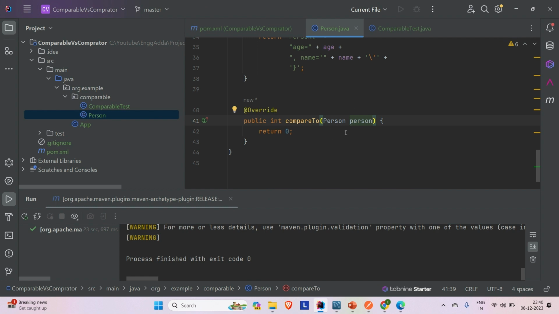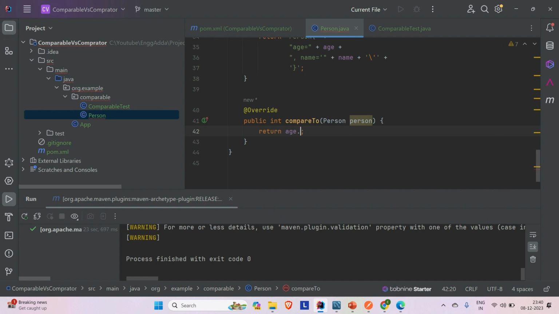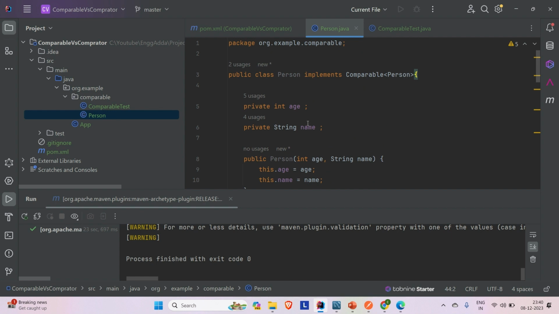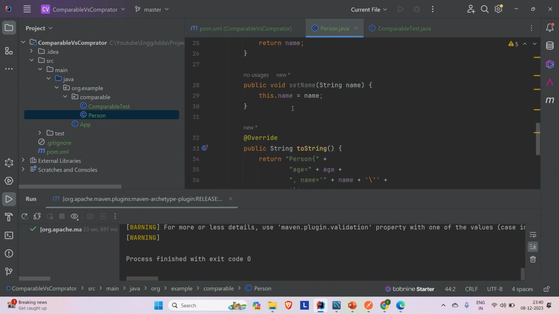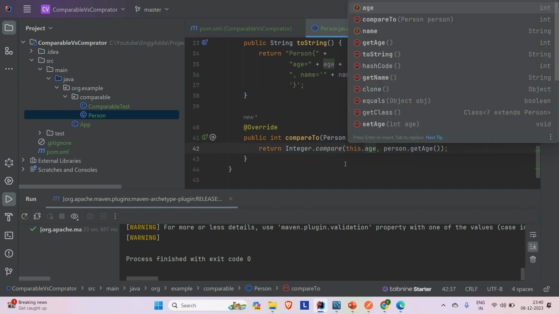So we are passing one argument, and what we can do is just do Integer.compare, let's say age, and person.getAge. Okay, so what we are doing is comparing the age of the person that we are passing in the compareTo with the age that we have set here in the Person. So you can see this.age, or something like that.